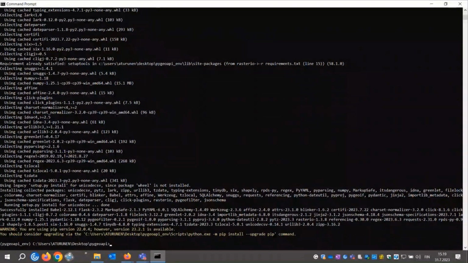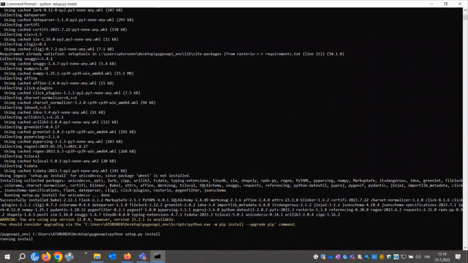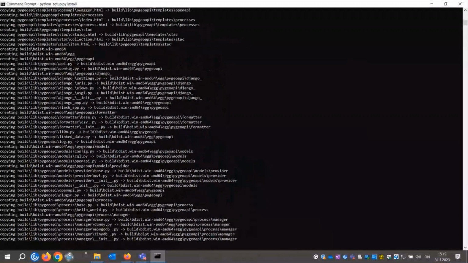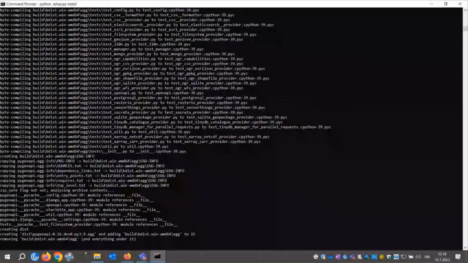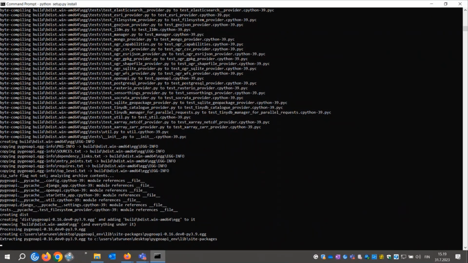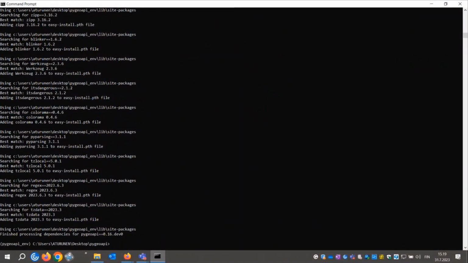And after that, you can install pygeoapi with python setup.py install. And then you copy the example configuration file. So after which you can edit it or simplify it if you want, because the default configuration file might be a bit complicated, which makes also the API more complicated.